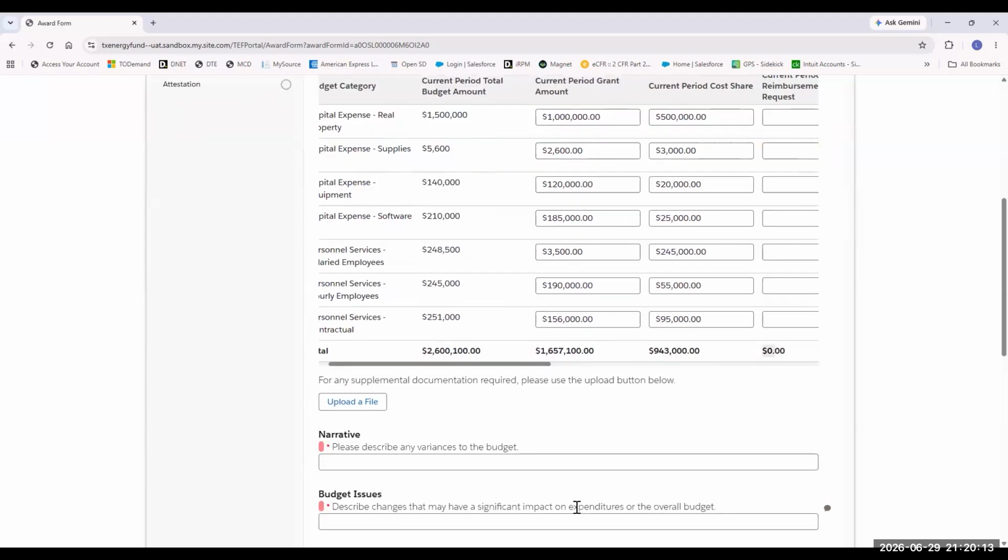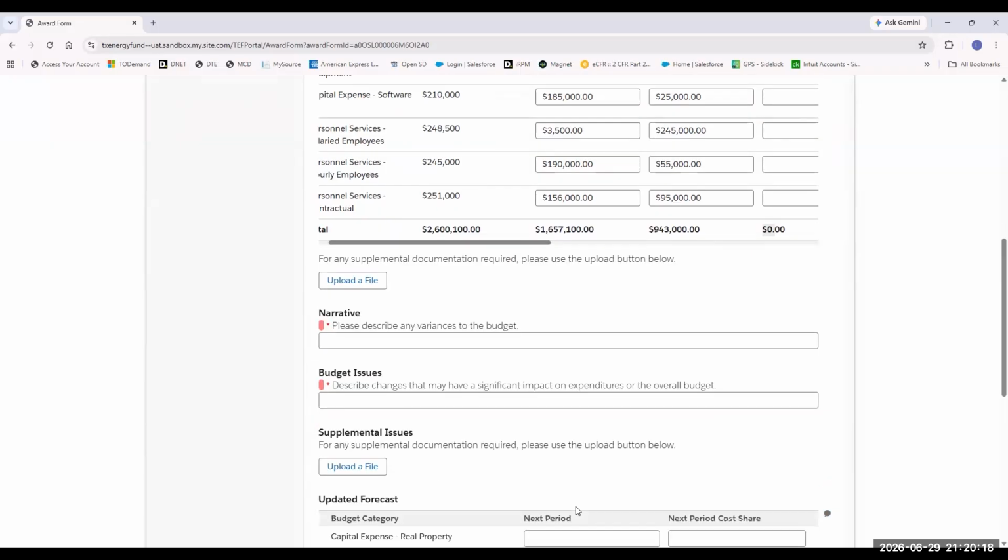Once you've completed the table, there is an Upload a File button. This is where you will upload any documentation and support for your budget information. It is not expected that you will have files to upload here, but if you have any additional documentation that supports large variances between budget amounts and amounts requested for reimbursement, like a justification narrative or a letter from a vendor or a contractor explaining delays, then this is where you will upload all that information.